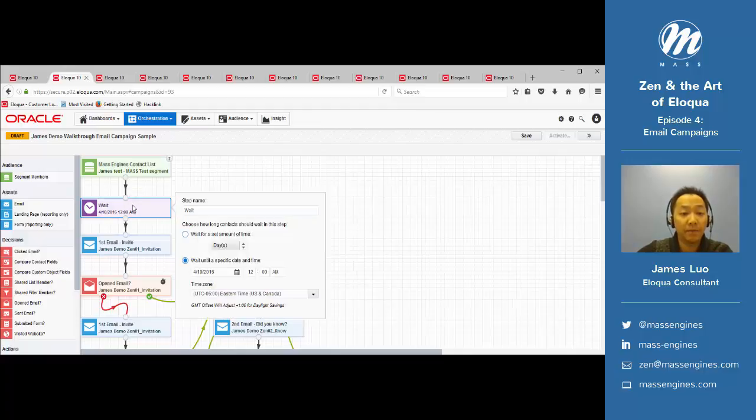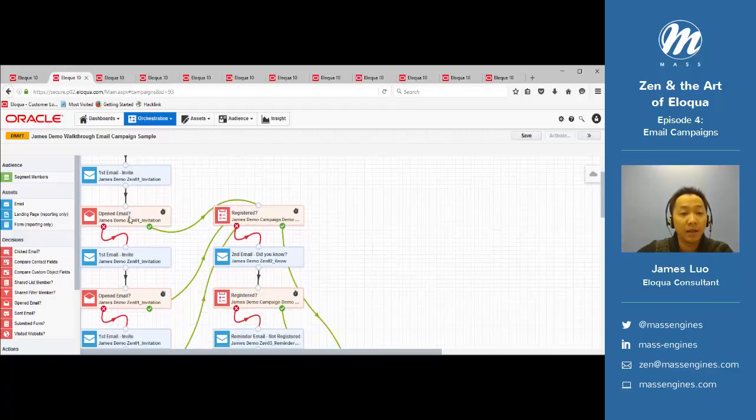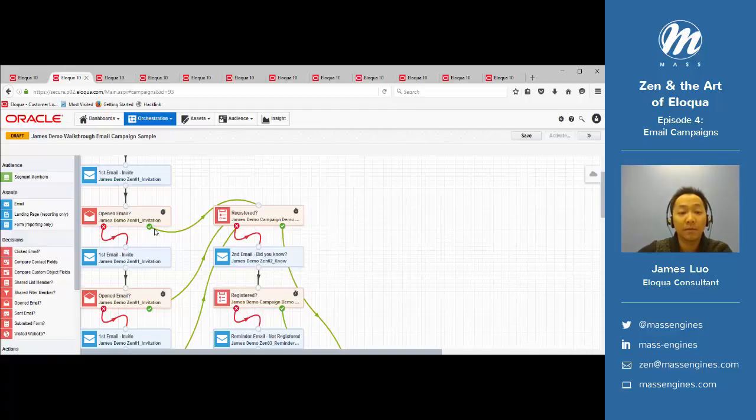Next, we're going to add a wait step to instruct the campaign to wait until exactly 3 weeks prior to the event before we send out that first invitation email. And then we're going to add in an open email evaluator, and we're going to give it a period of 1 week. Now, what this means is that this week will only start counting down when the individual contact enters this step, and at any point during this week, if our contact opens the email, they will be dropped down the yes path.